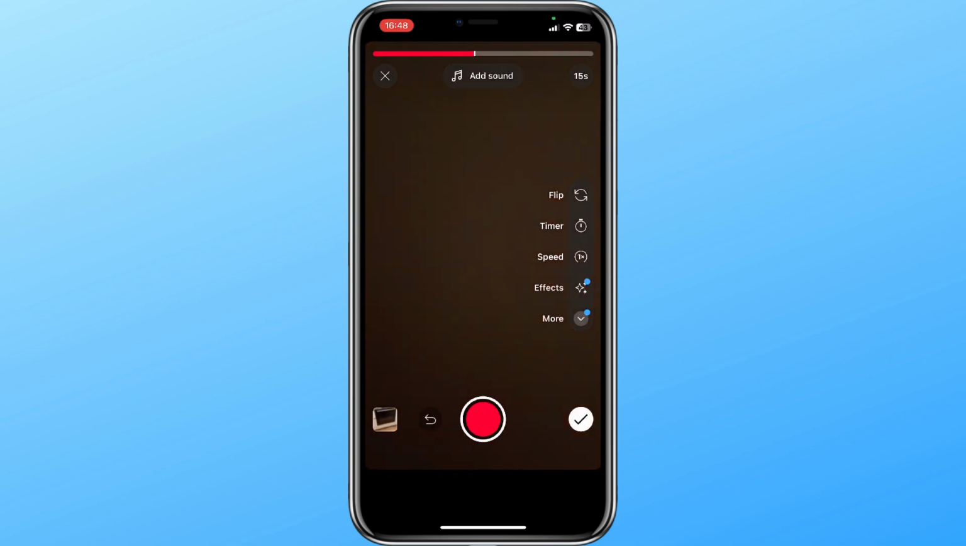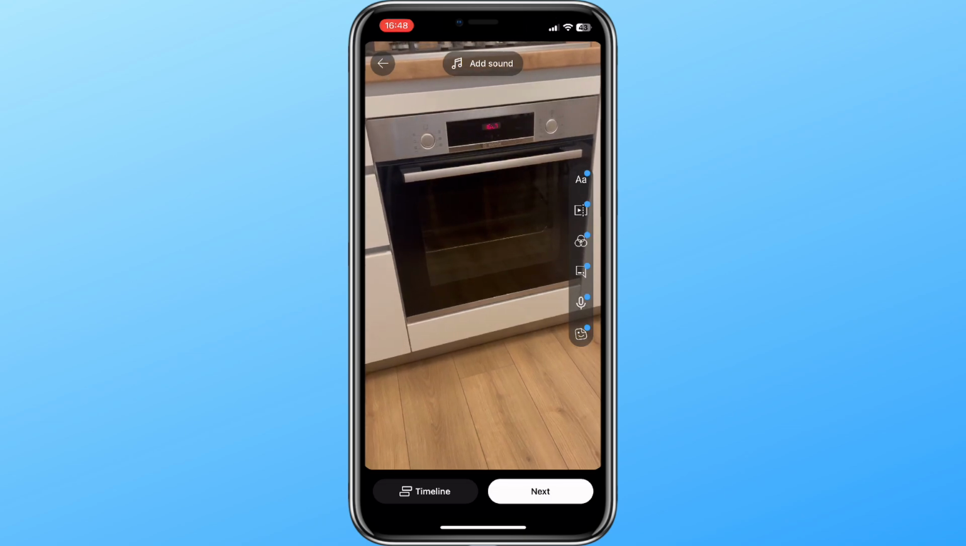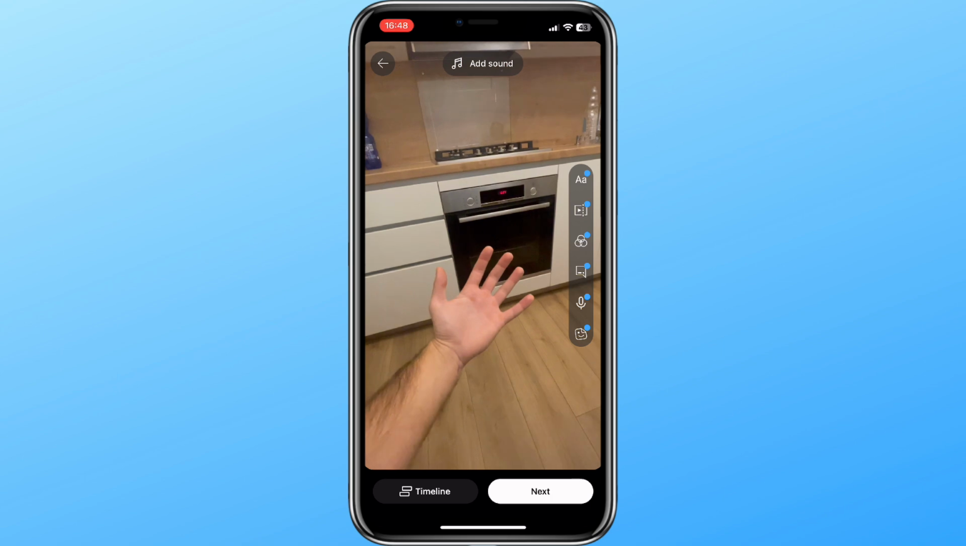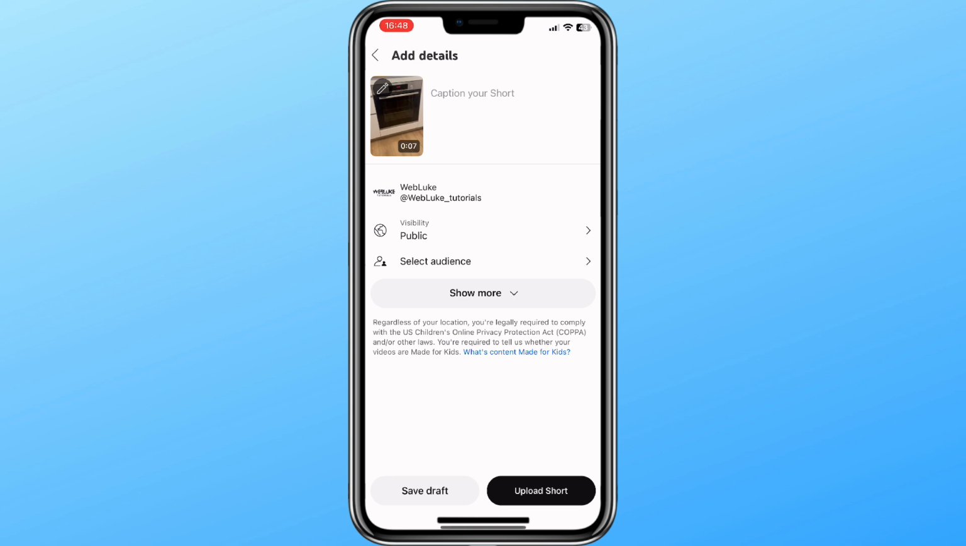Click next button in the bottom right. You can edit your video if needed. For this tutorial, we don't need it, so we click next. And now we were exactly where we wanted to be.